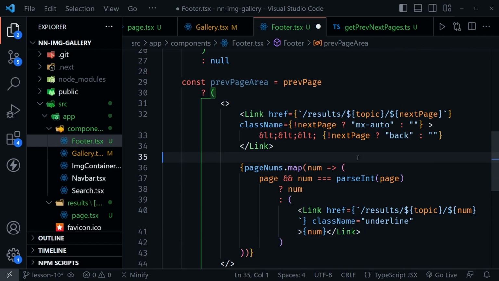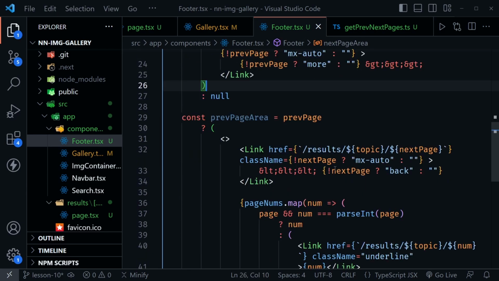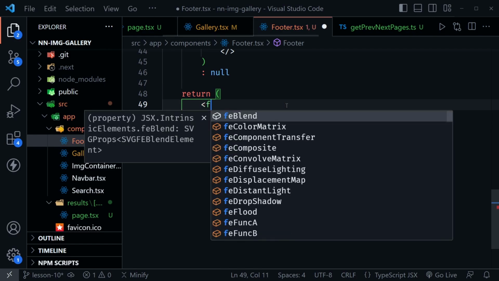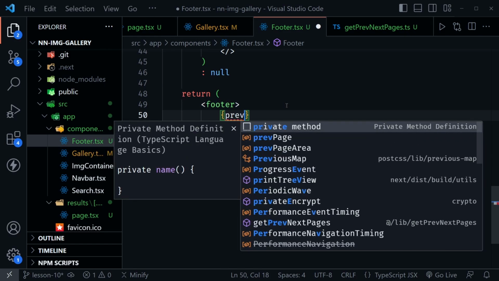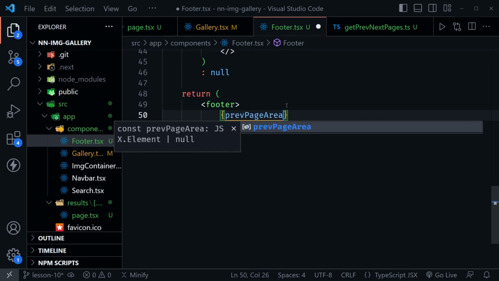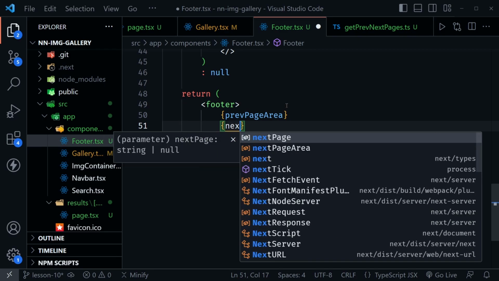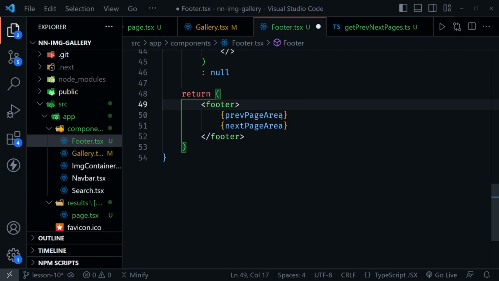So that should put everything in place now for the footer, except we haven't put our previous page area, or next page area, actually into the JSX yet. So let's scroll down to the return. And now instead of a div, let's remove that. We can actually use a footer element. Inside the footer element, we're going to have the previous page area. And then we're also going to have the next page area. So that's the content we calculated above.